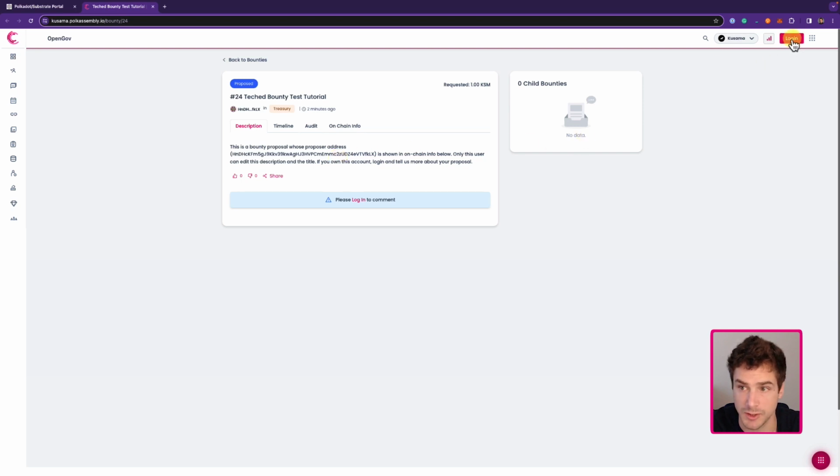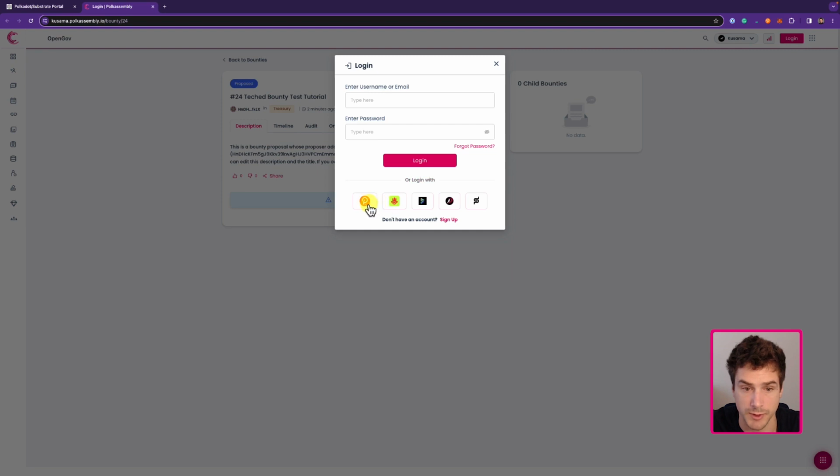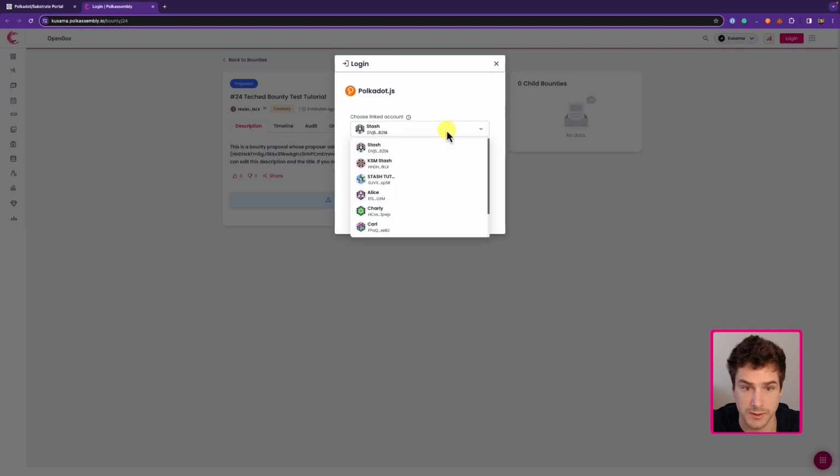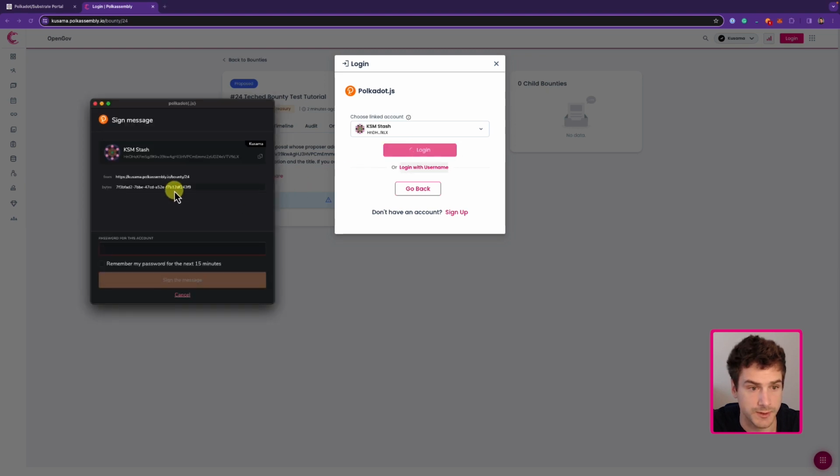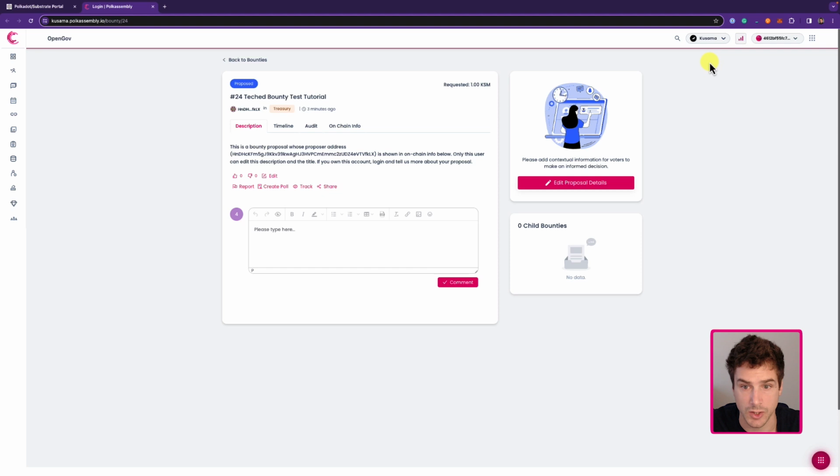So we try to log in here. We use the Polkadot.js extension. Here we select the account that we use to propose the bounty. We click on login. We will need to authorize the access of our data from the Polkassembly app by signing this message from the Polkadot browser extension. And now we are logged in with our account, and we can edit the information here. You can see the edit menu.